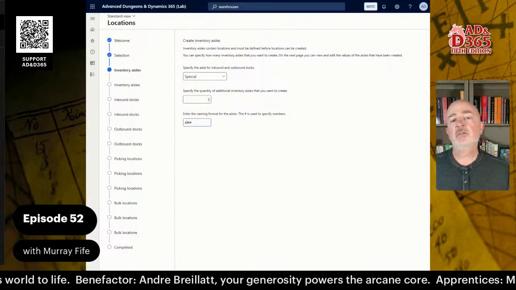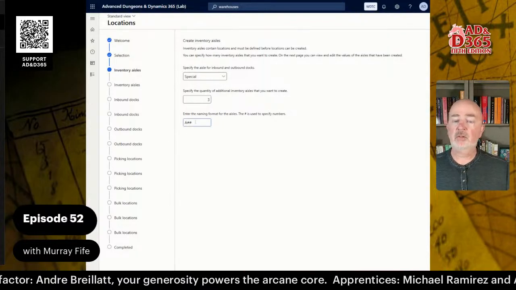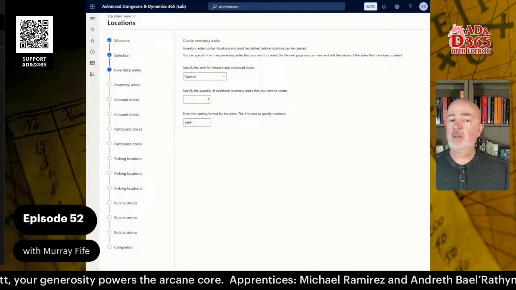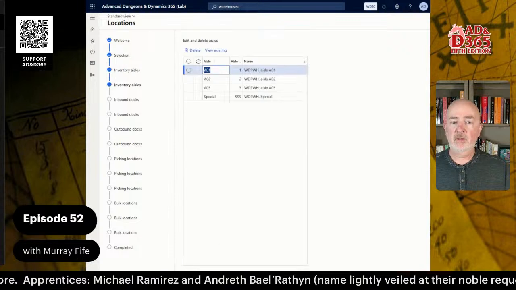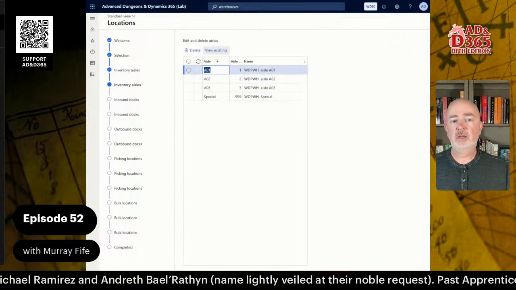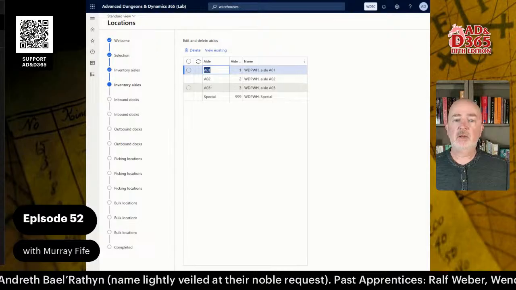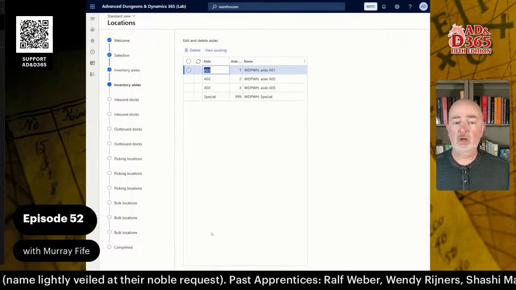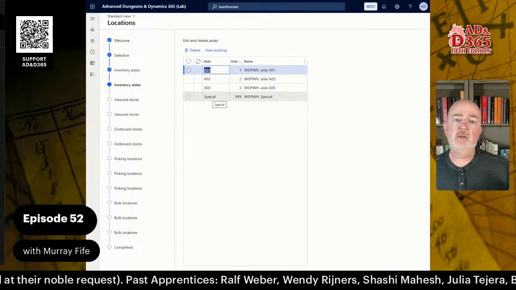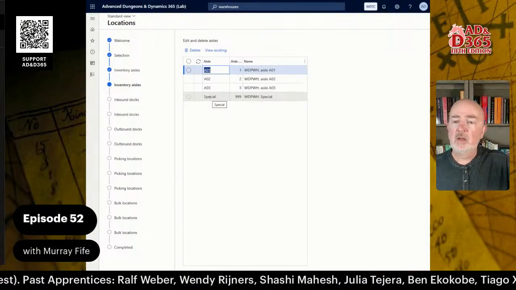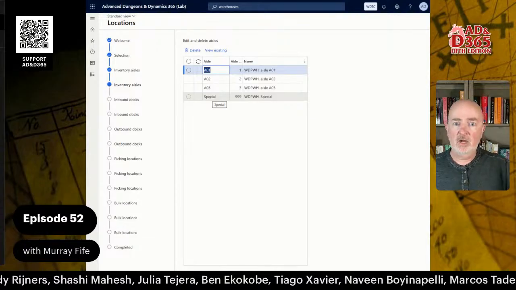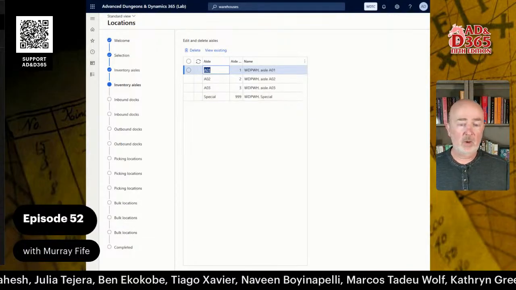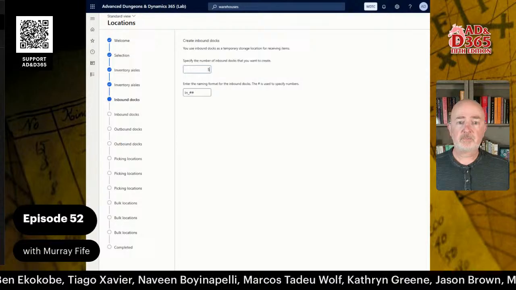I'm going to put an A in front of this, just like we had the rack and the shelf, and I'm going to have 2 digits here. So we've got aisles A1, A2, and A3, and then a special aisle. Using this format throughout the system will be pretty easy, because we shouldn't have more than 99 aisles in our warehouse. And if we do, then we'll change that.